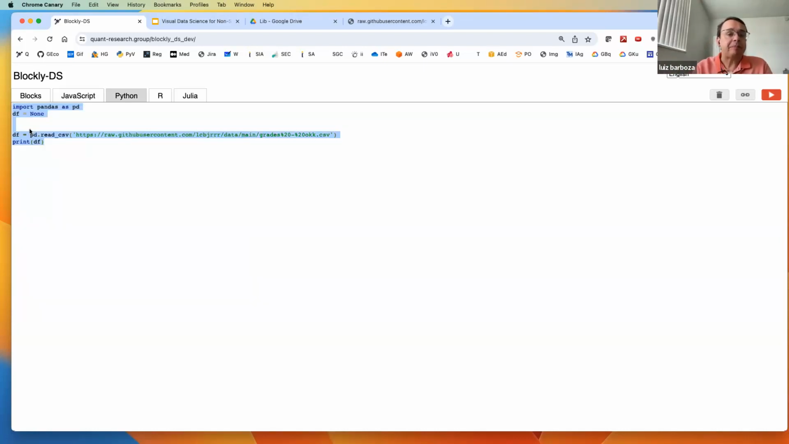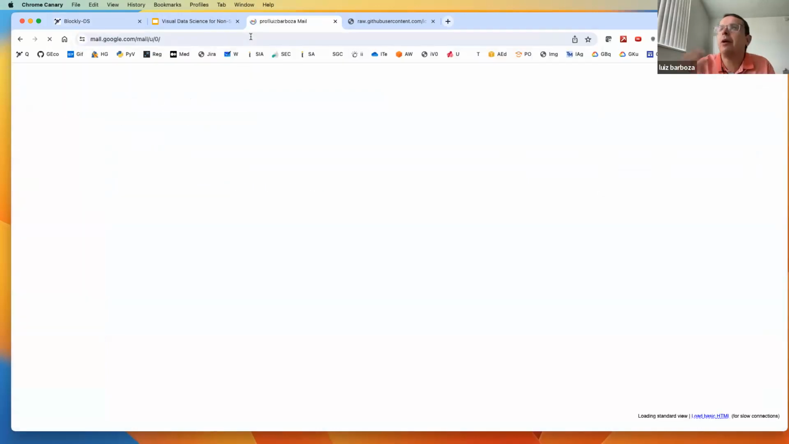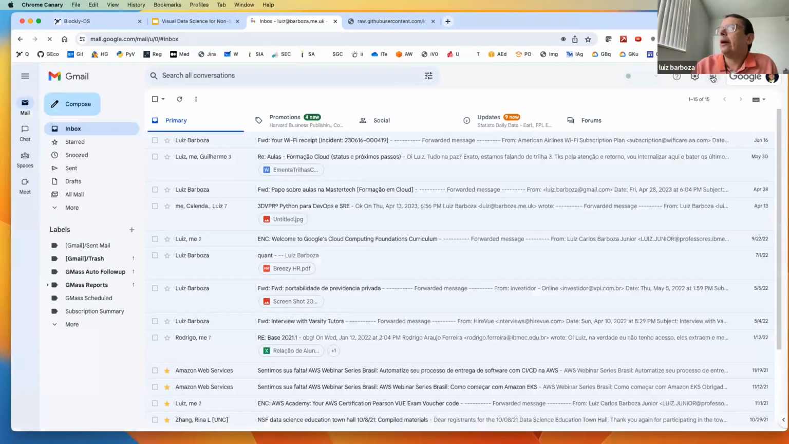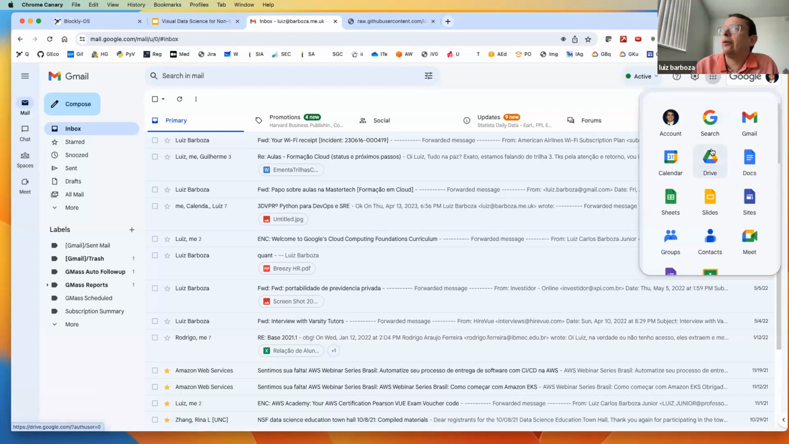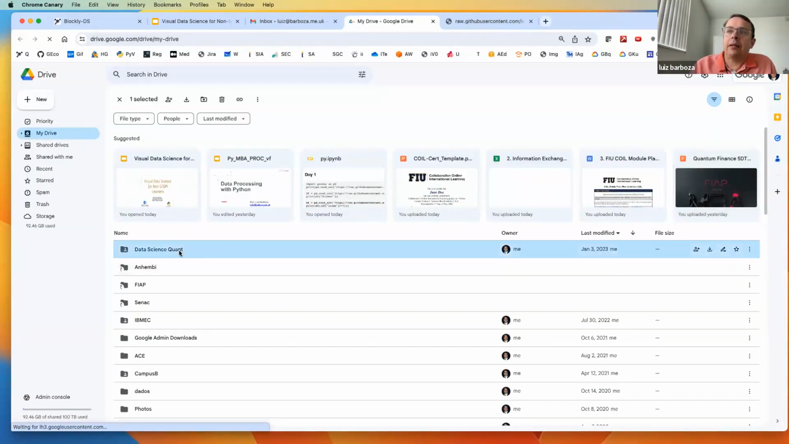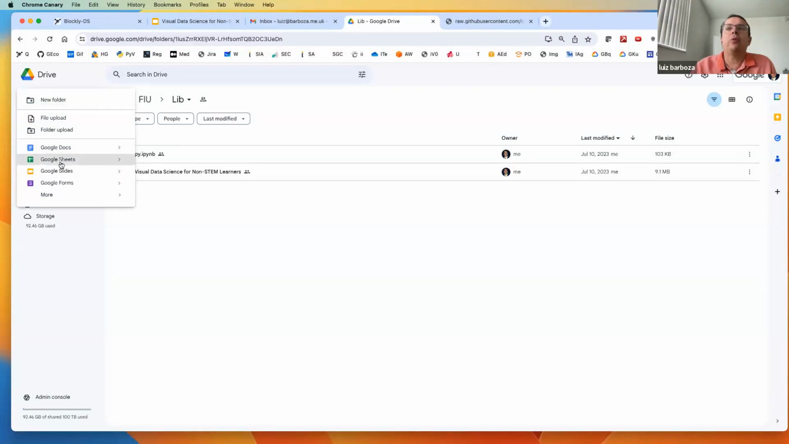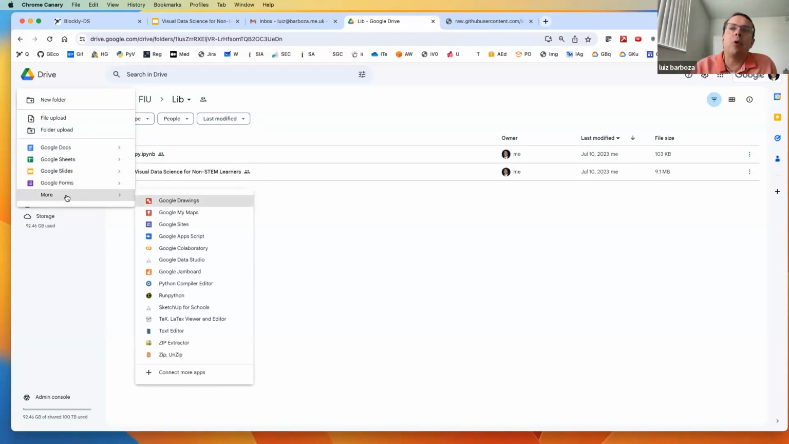And as I said, we don't have to install anything or configure anything. You simply go to a Google Drive account. If you're in your regular Gmail account, you go to here, Google Drive. Let me select a good folder so everything is organized. As you create a new document or a new Google Sheets or slides, you can create, there is a more button here.